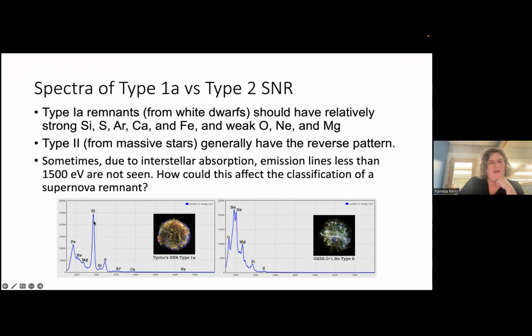so type 1A, you can see this really strong silicon signature here. So strong silicon, sulfur, argon, calcium, iron. I know it doesn't look like there's a strong iron one here. There's also an iron bump here, which you can see more easily when it's logarithmic. And then type 2, you can see this oxygen, neon, magnesium signature at the beginning.